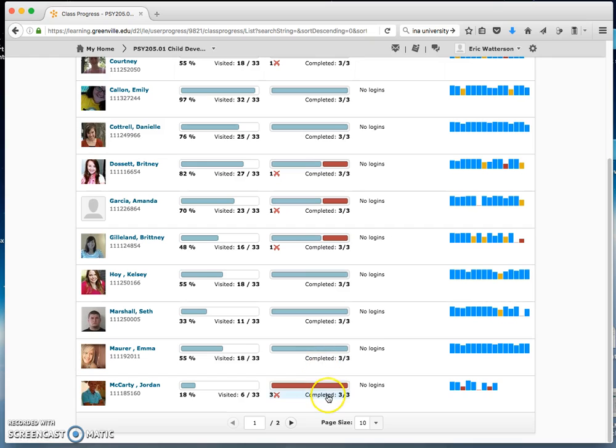So I'm going to click here on this student where I get a red bar to indicate no completion, and yet we have the word completed three out of three. So let's just click on that and see what's going on.